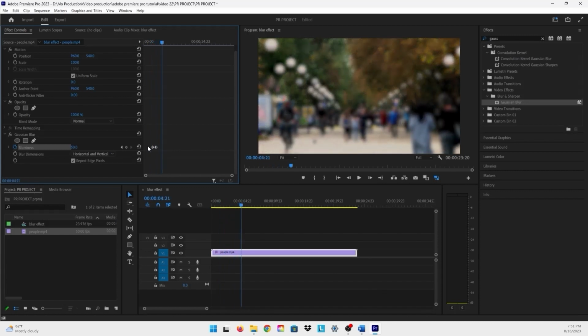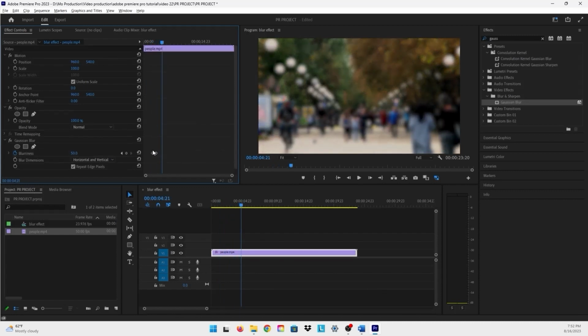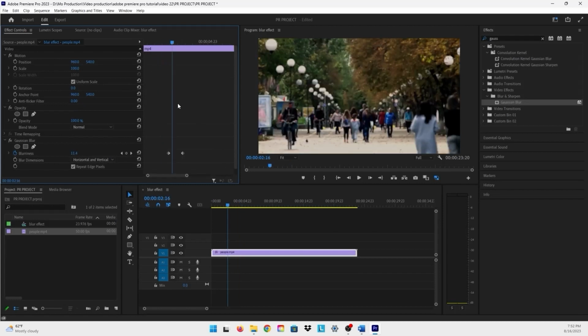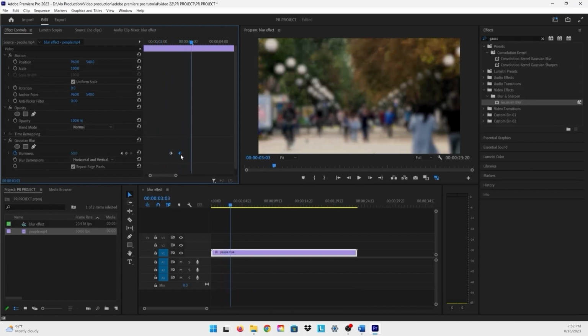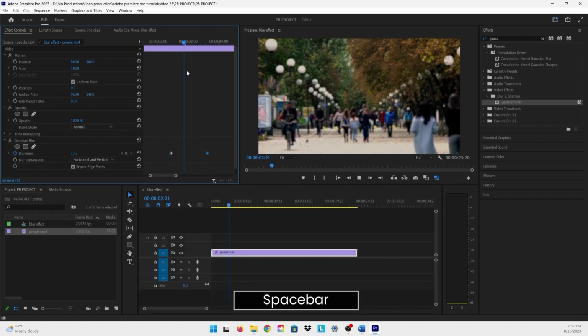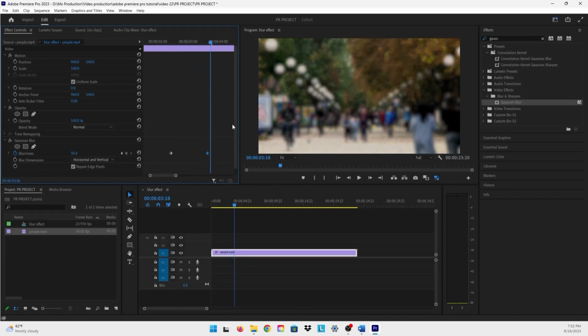And you can play with the speed by moving the keyframes right here next to each other. That makes it fast. And if you want it to be slower, you can just bring them further away. I usually use this effect to put text on the video because it makes the text look more clear.